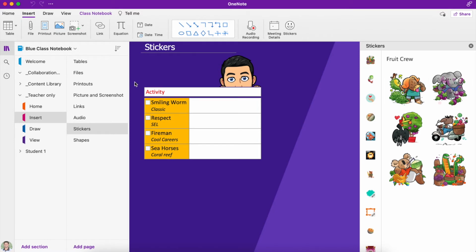Now in this activity, I'm going to add a smiling worm, respect, a fireman, and a seahorse. Now I'm going to do a couple of these, and you see these little words in italics underneath. That is the category that you find over here on the right. If you hover over that for a little bit, that will pop up and tell you what the actual category for that is. So they'll just make it a little bit easier to find some of these as well.